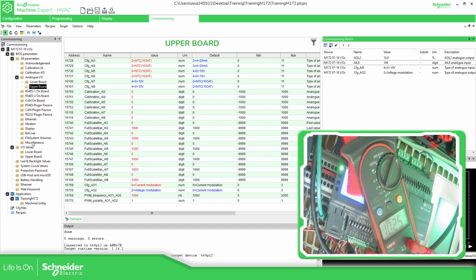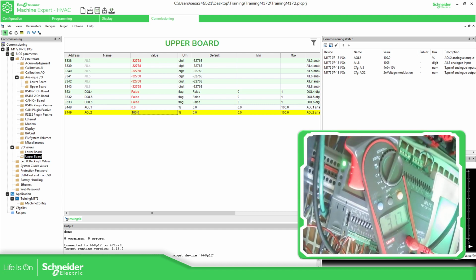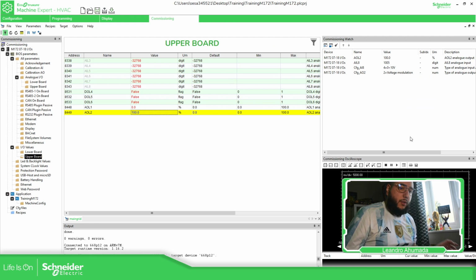So let's go back here and go to the upper value, change this to, I don't know, 25%. Write this value to have 2.5 volts. Okay, so that's basically the idea. And if I use 100%, that's going to be 1000, to get the 10 volts. Okay. So as you can see, it's easy once you know.